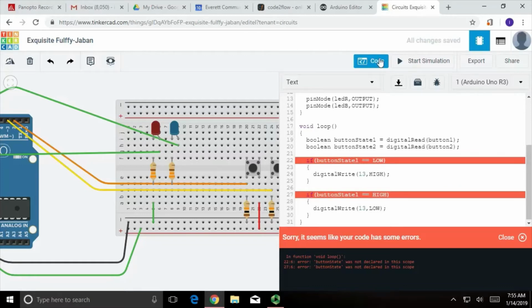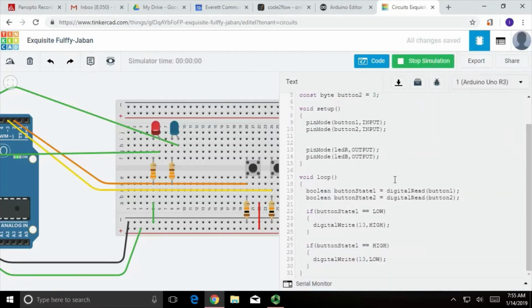I'm going to go ahead and try to start the simulation again. And see, now it's working. I still want to finish some stuff up here. That was just something that I thought we'd go over, some error messages. This one's 13, so this is LED R. And this one's going to be LED B.